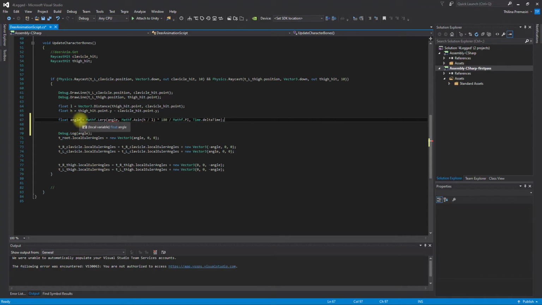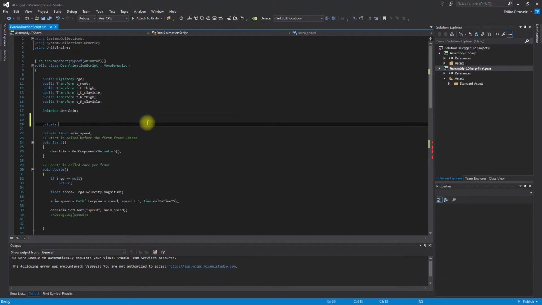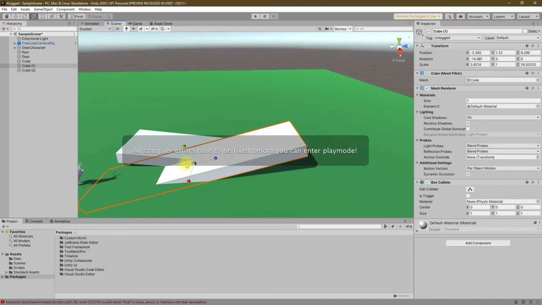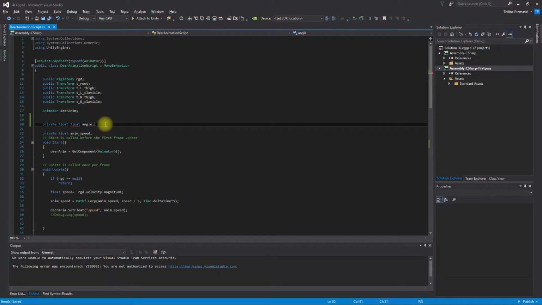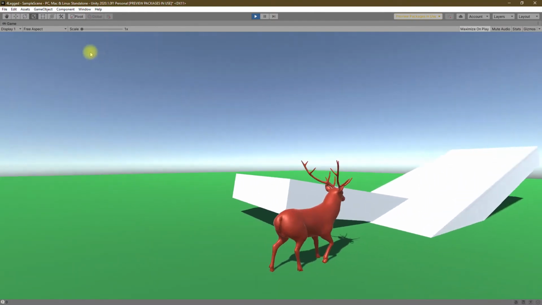Sorry, this float is defined right here, so therefore we can't use it like that. So I'm going to have to move this outside this function. Let's define it here: private float angle. And then that should be enough. Let's see. Oh, there is an error. Sorry. Let's see.